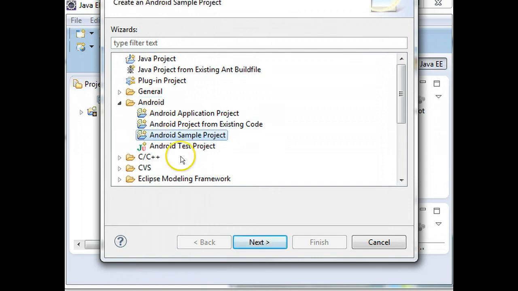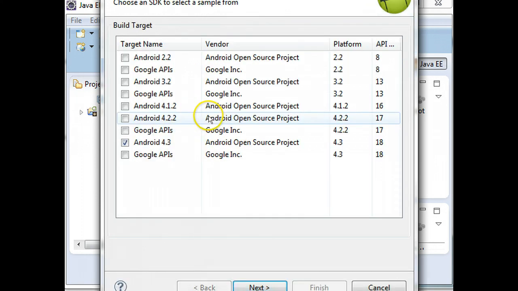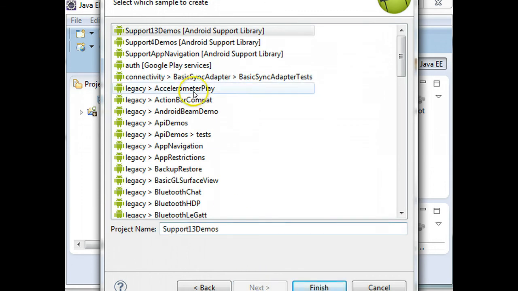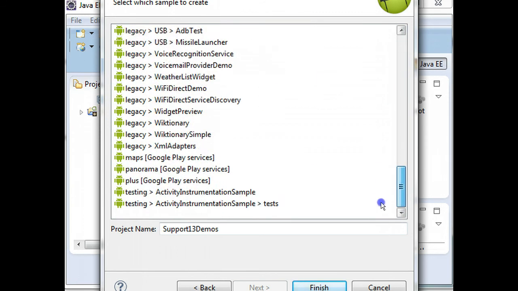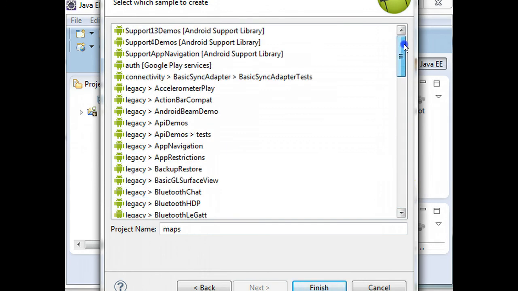We could choose something like Android Sample Project, or you could choose Android Application Project if you want to make an application from the ground up. Choose Next. And there are a bunch of sample projects here that Android has predefined for us. Okay. Let's see. Oh, cool. Maps. Okay, let's take a look at that one. That one looks handy. A lot of people are curious about maps.